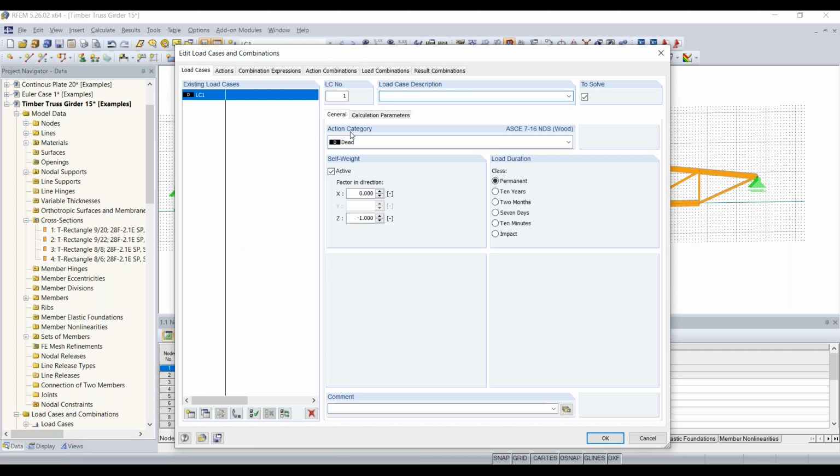Again, the action category is set to dead. You can see the self weight is activated with that -1 factor in the z-axis for gravity. We're going to keep that for this example, and we're going to name this one self weight plus roof load.